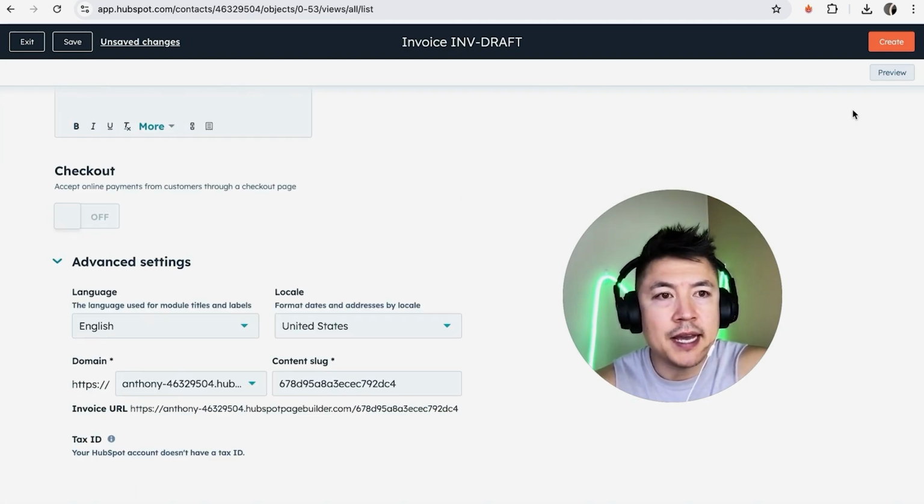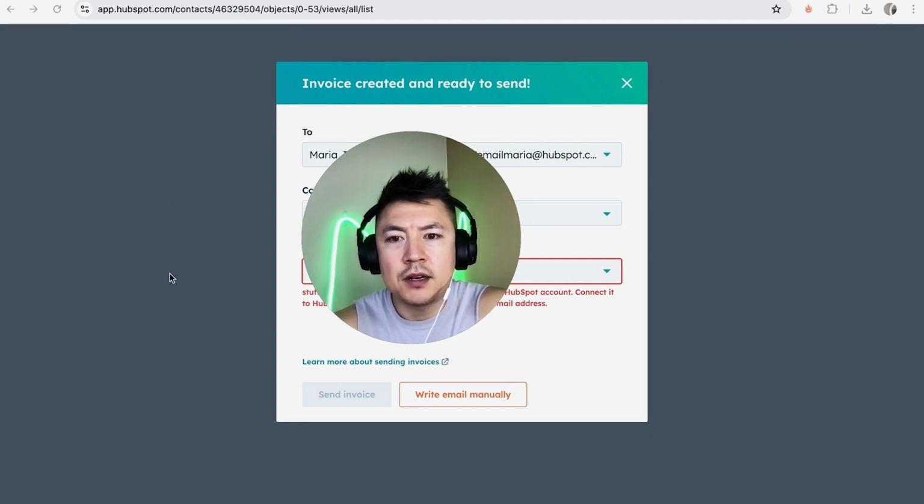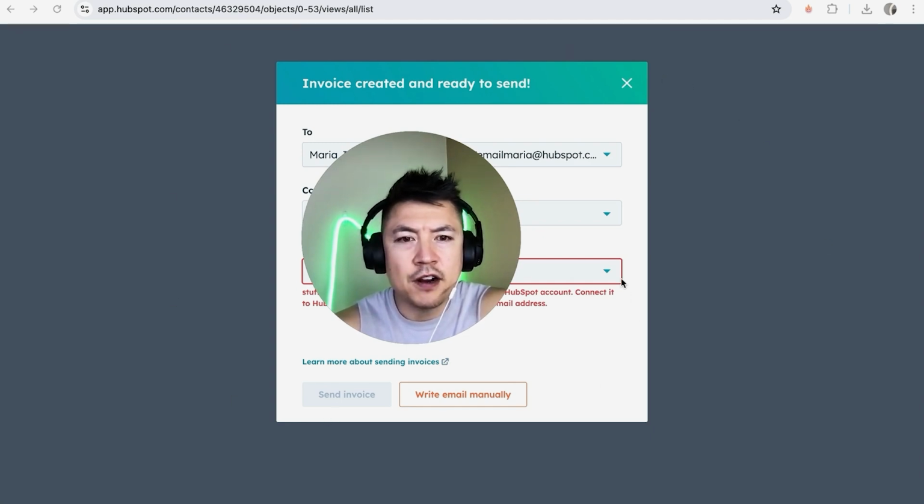Once you're done, you want to go ahead and click on create up here on the top right. Okay, so once you do that, you're going to get this screen right here. So you can go ahead and send the invoice. I haven't verified my email, so I don't have that option. So make sure that you have the correct email for your contact. That way they do receive the free invoice that you would set up through HubSpot.